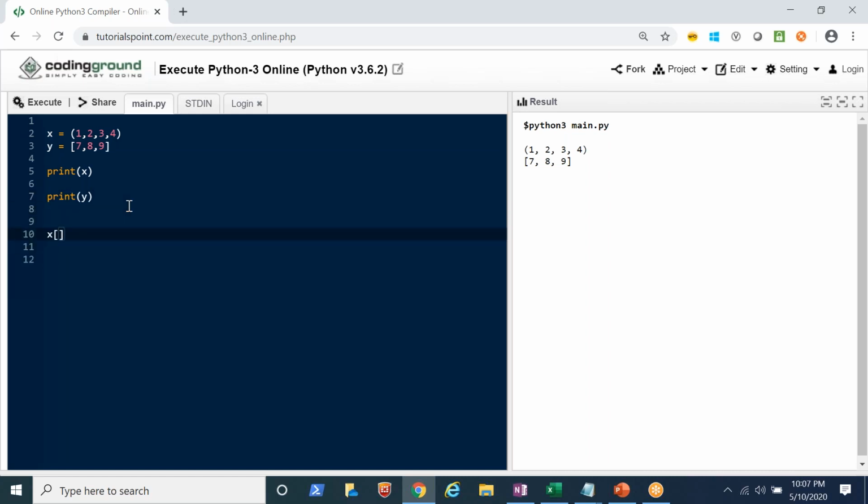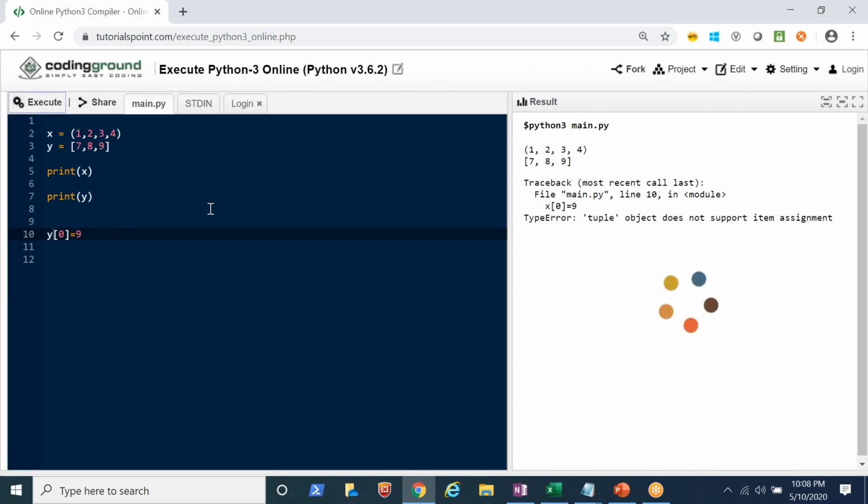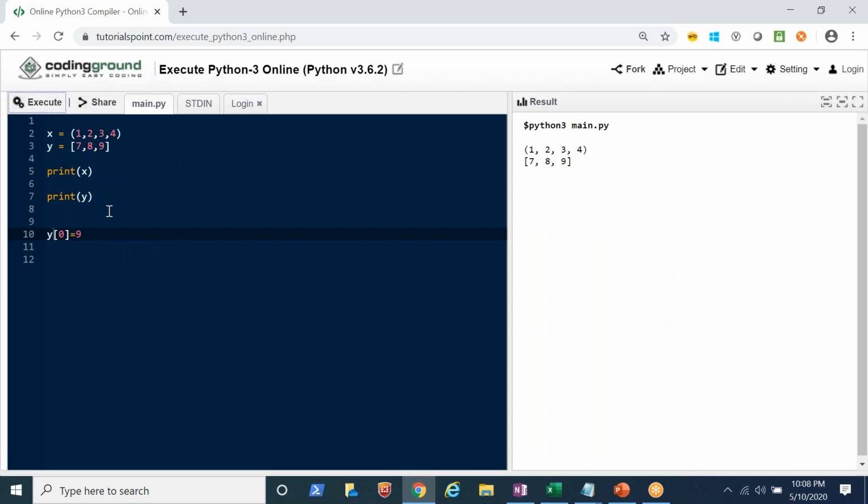If I assign anything to index number 0, let's assign anything to this, it means at this position where 1 is right now, it will give me an error because this is an immutable object that we know. Tuple object does not support item assignment, but this will work on the list because it is mutable. So that is the difference. So you should know mutability. What is mutable and which one is immutable?